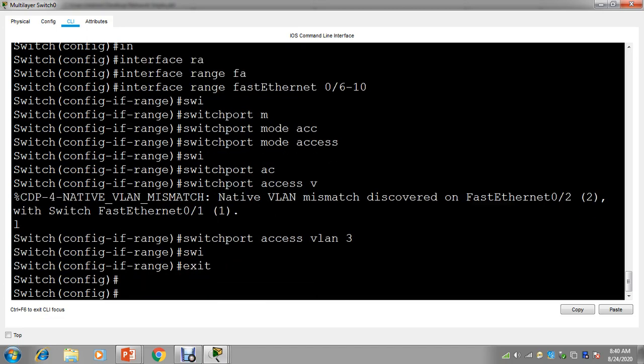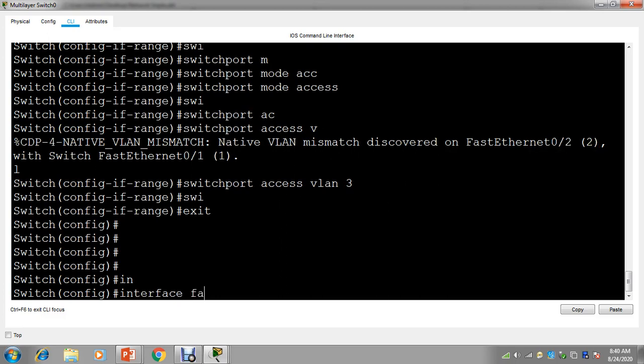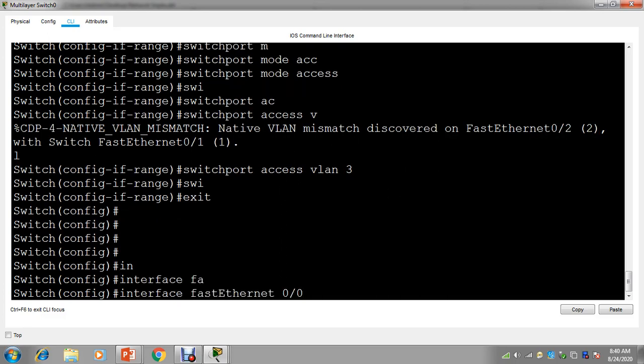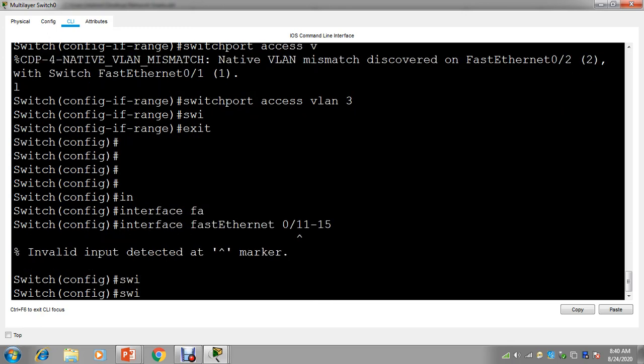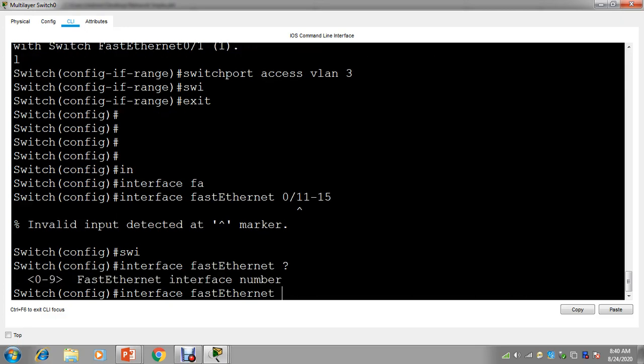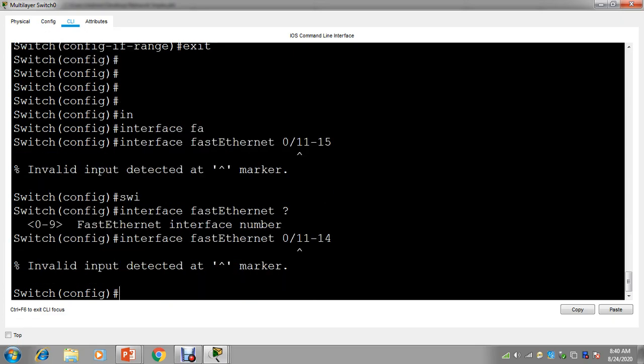And now interface fast Ethernet 0/10 to 0/11. Okay, 11 to 15. Switchport. What is this? Oh, I need to give 0/11 to 14. It is giving some error.